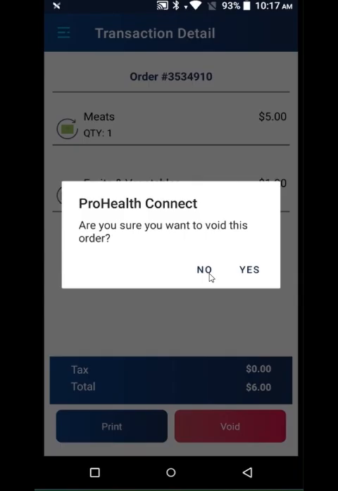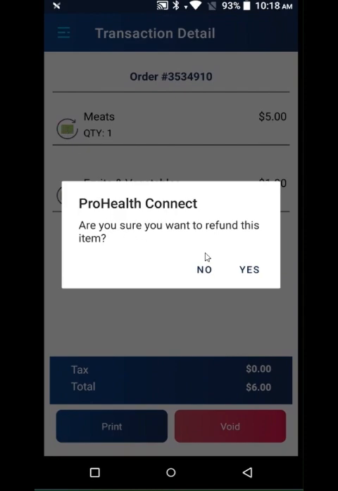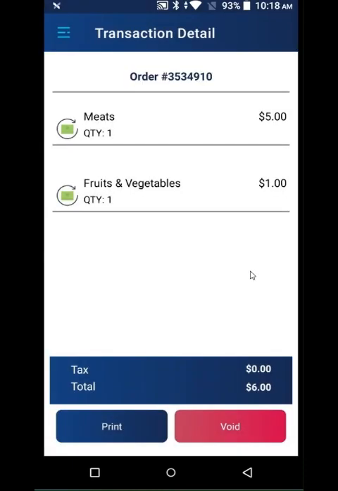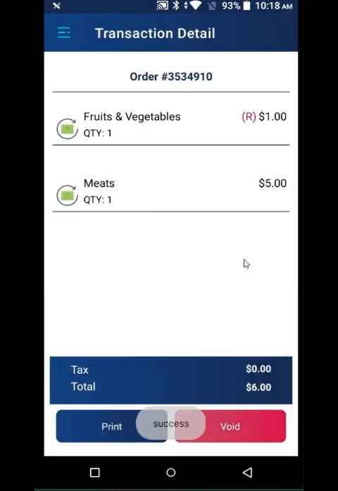You can void a transaction from the screen, or you can refund an item by selecting the green envelope to the left of the listed item. A red R will appear next to an item that has been refunded.